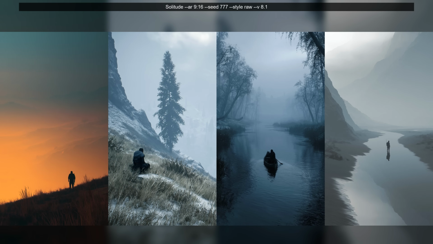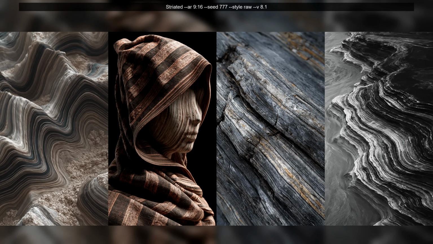Solitude, the state or situation of being alone. This creates very misty, atmospheric landscapes. Striated, marked with slender, parallel streaks or ridges. It's very stripy, but the texture is interesting to look at.